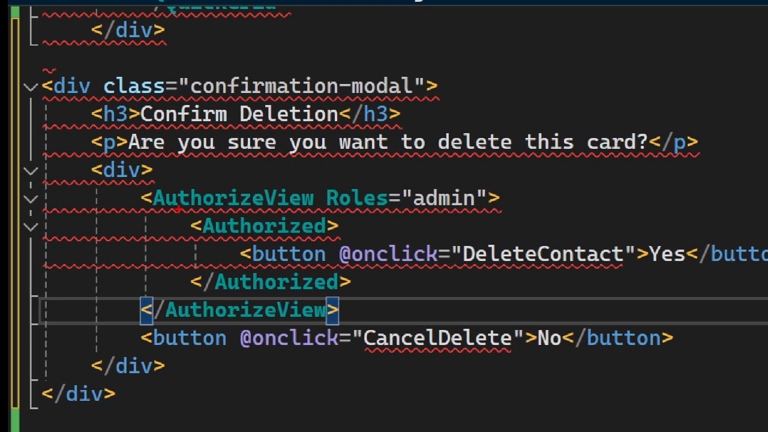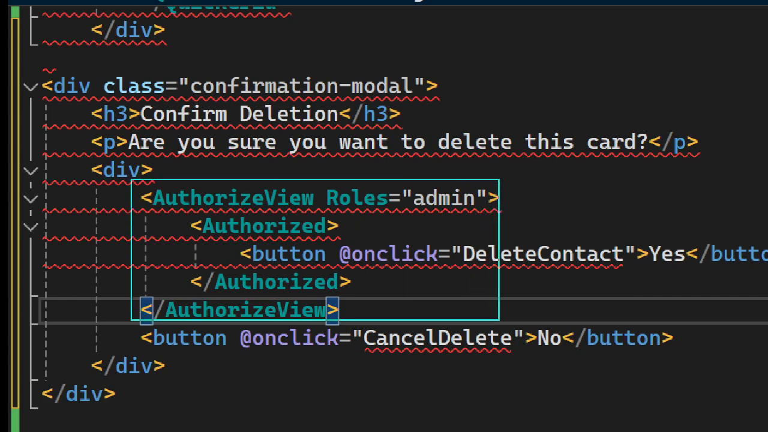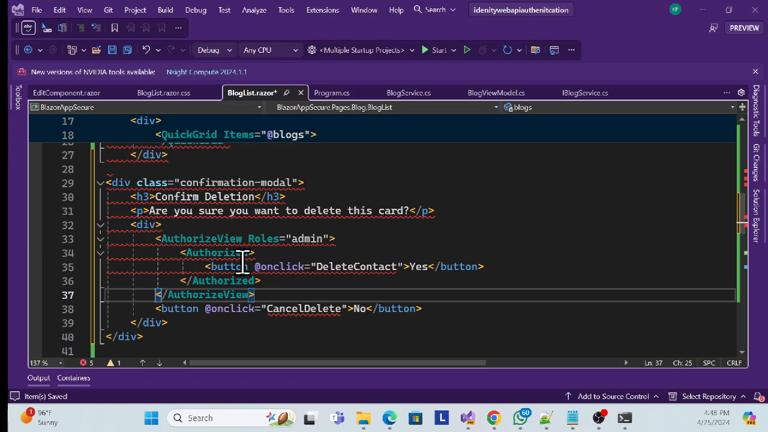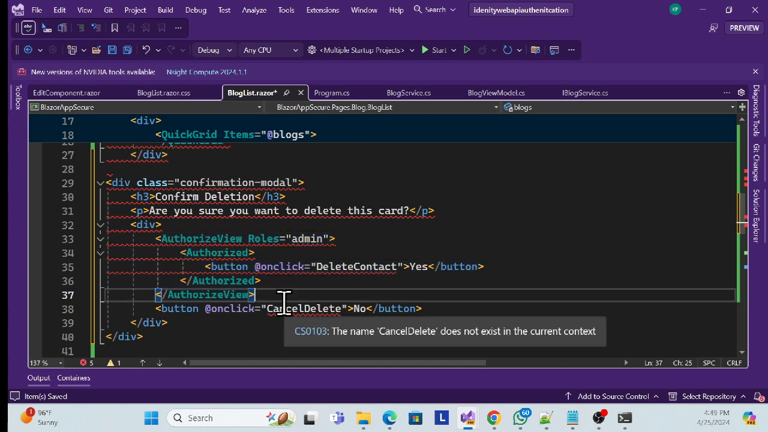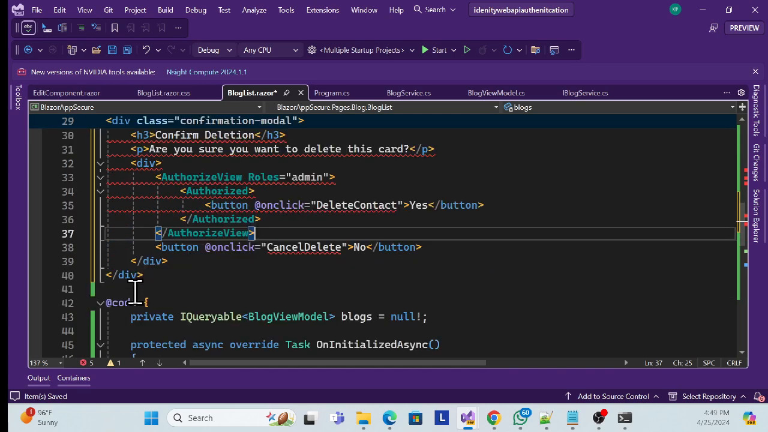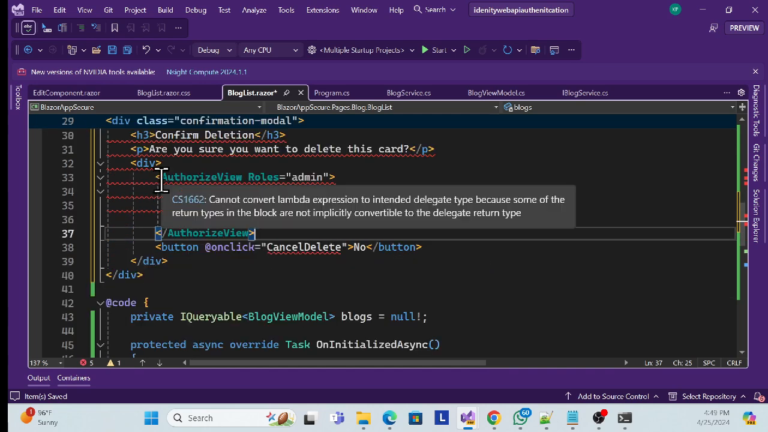So authorization means only an authorized user can see this yes button, the delete confirmation button. Others can see only this one, right? So that's why we have to set authorize. This way we can use it anywhere in our application, depending on which part and which user we want to allow. I showed you one example, but you can use it like that, right? So see, now this is done.